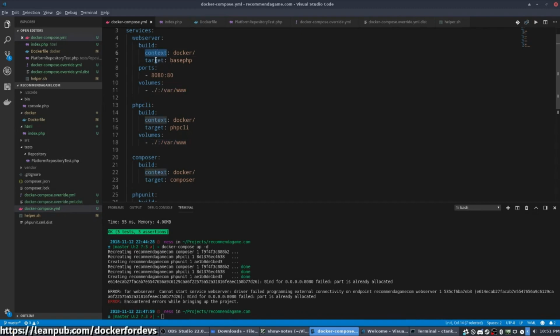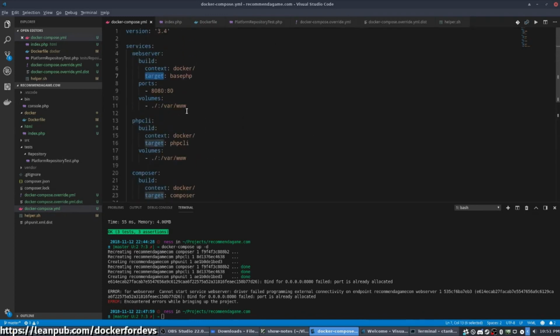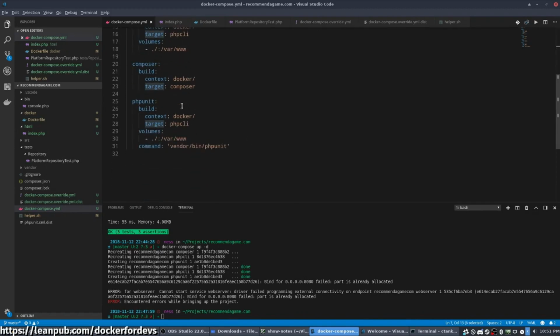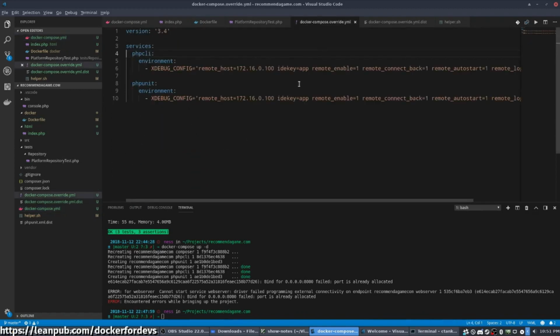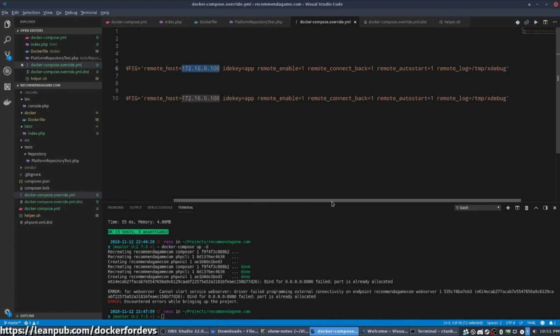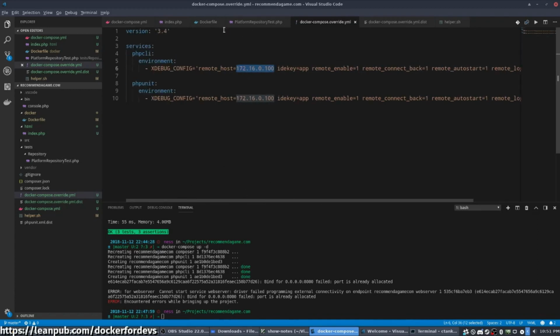Individual keys will override. So context could be overridden through override. Target could be overridden, but we're not doing that in our case. And things like environment variables, you should always put in the override file. So here we've got our xdebug. That way we can let individual people specify these, especially things like remote host, on their own specific machine and not break anything.